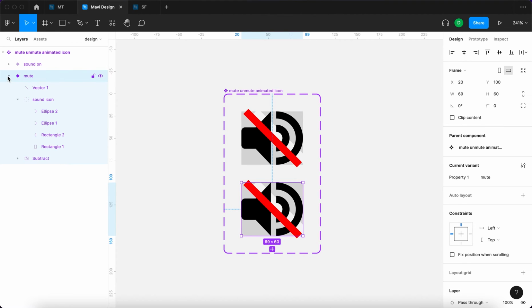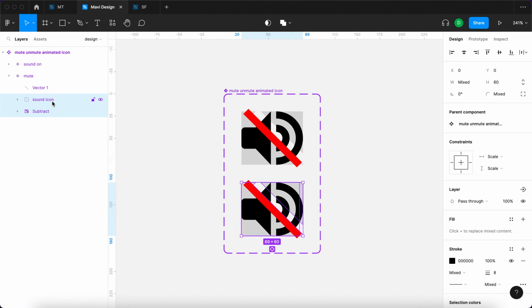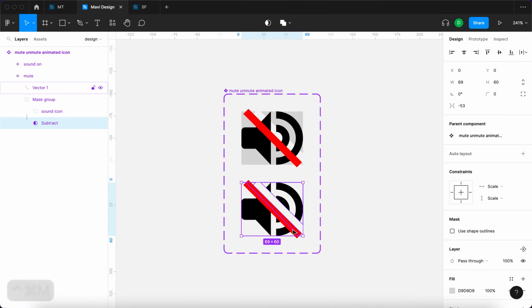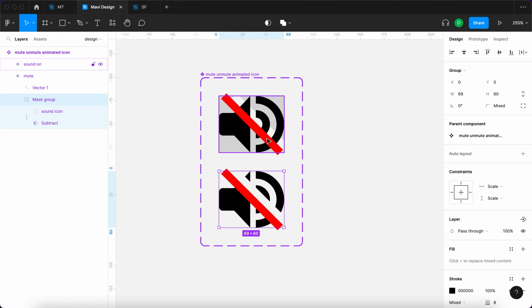let me expand this variant, select this subtract layer, and then also the sound icon layer. Select both of these like this by pressing Shift and clicking, right? And then I'm gonna go over here to create a mask from this. Or I can also use a shortcut, use as mask, which is Control Command M. And this will happen. It will mask our sound icon, which is intentional.